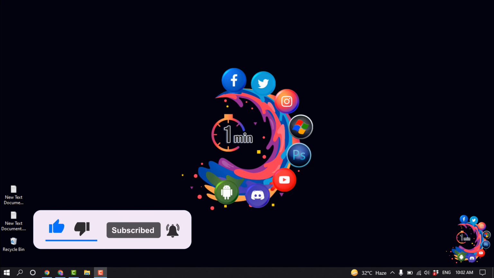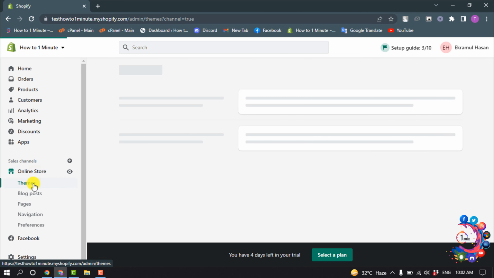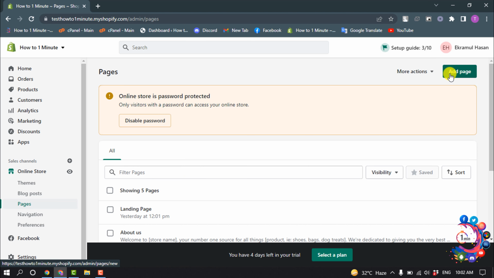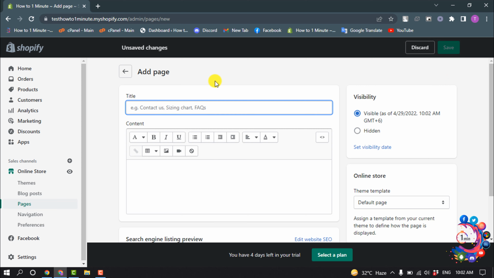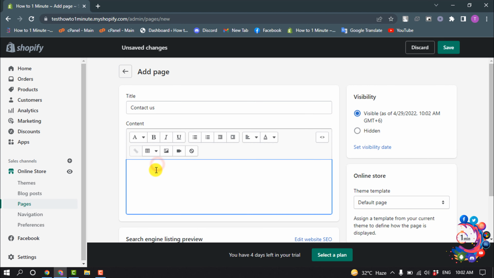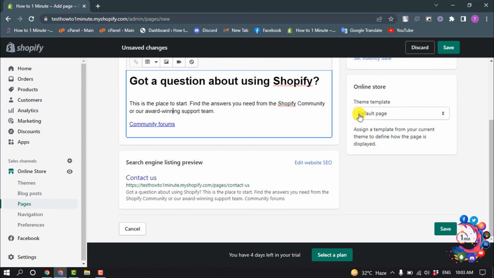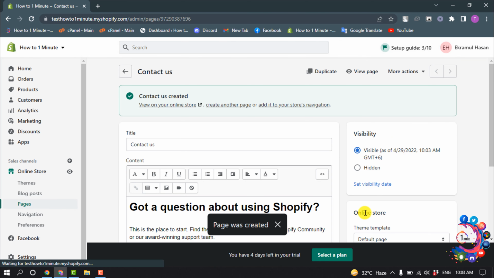So open your admin panel and go to online store and select pages, and now click on add page. Enter the page title contact us, and now enter here your contact us page information and page visibility. Select visible and click on save. So the page has been created.